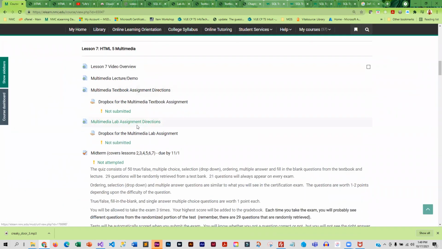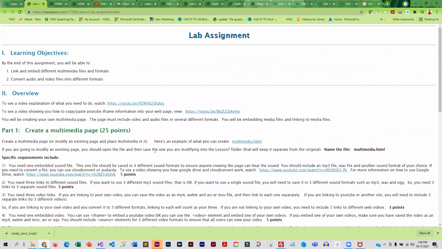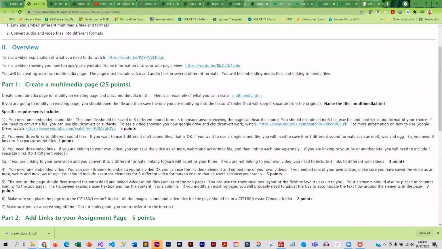After you do the textbook assignment, you're going to do your own multimedia assignment. So you're going to be creating your own page. In your own page, you can do a brand new page or you can modify an existing page. You need one embedded sound file. That file should be in 3 different formats so that you can have 3 different source tags.